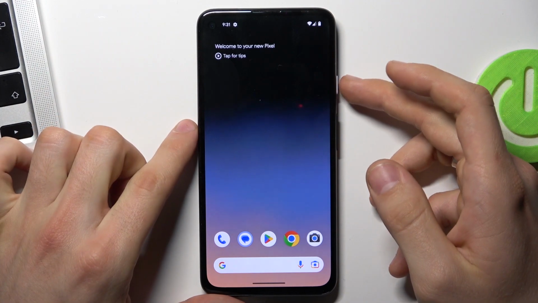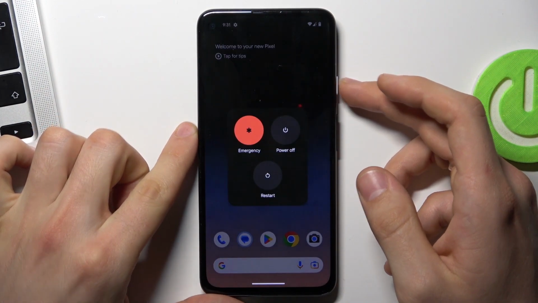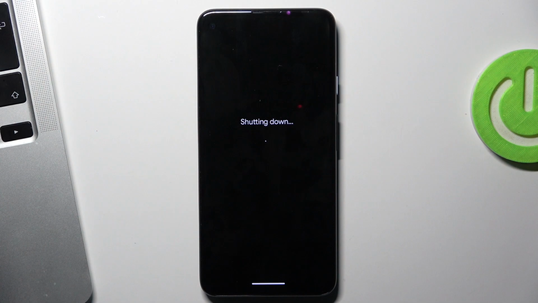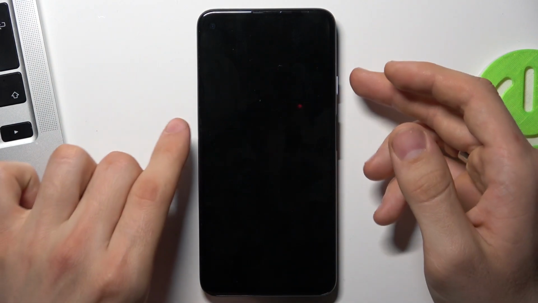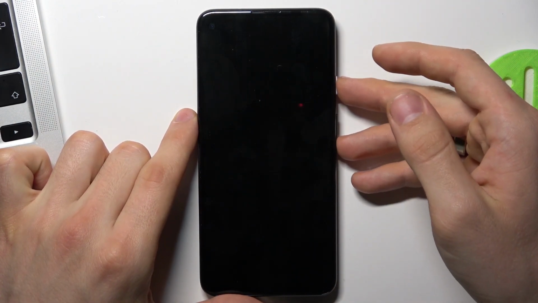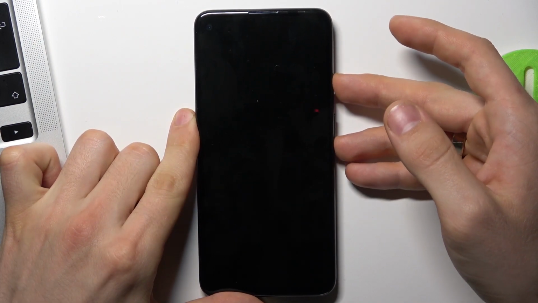So firstly, we need to press and hold power button. Then choose power off and wait a while. Then press and hold together power and volume down buttons.